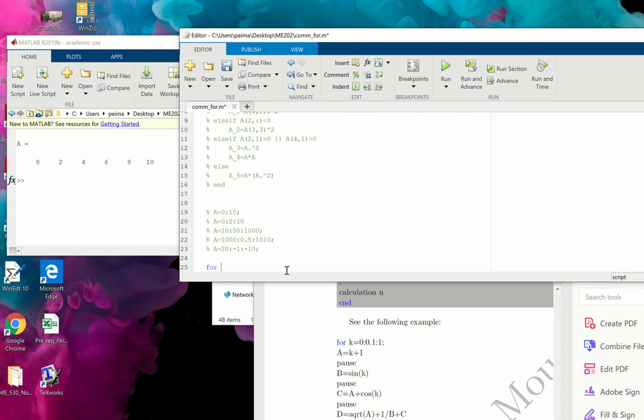Now I'm going to go for k equal to from 0 to 1, and the step is 0.1. I'm going to say a is equal to k plus 1. Now pause. When you use the pause command, it's going to pause your code. This is very good when you have a huge code. You can pause it if your code has a bug or something like that, so you can double check your code. So pause, and b is sine of k.